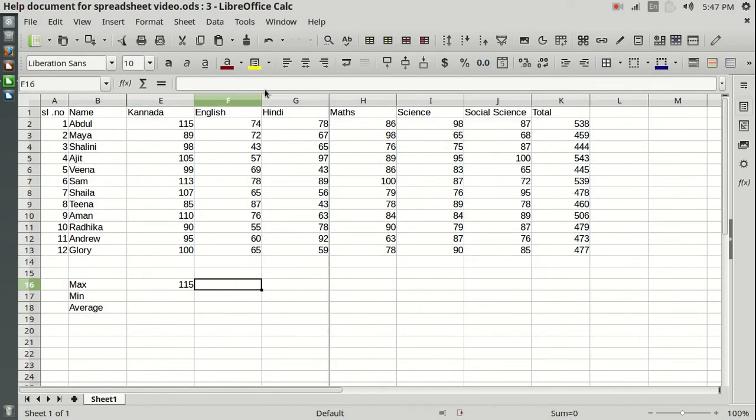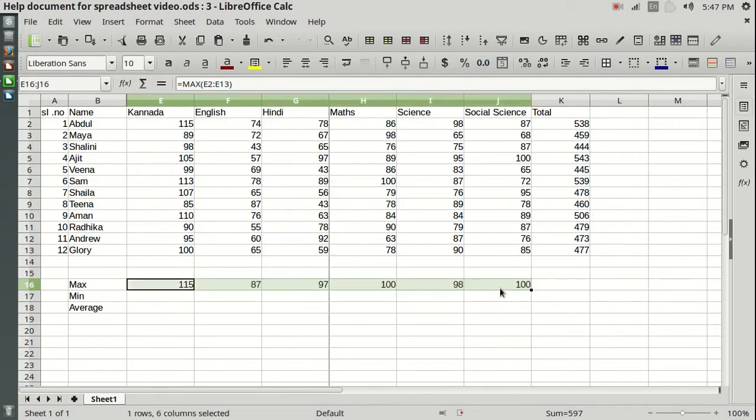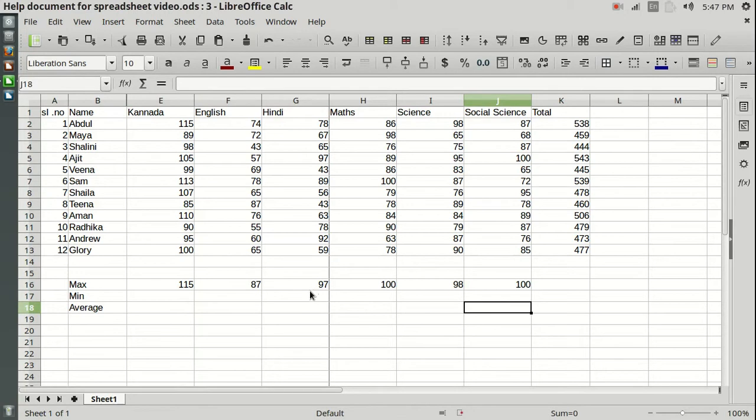Now I want to know maximum of English, Hindi, Maths, Science, Social Science. So let me see if I can just drag this the same way I dragged the other time. The maximum score is 87 in English. The maximum score is 97 in Hindi, and so on. So I can use that for my analysis.